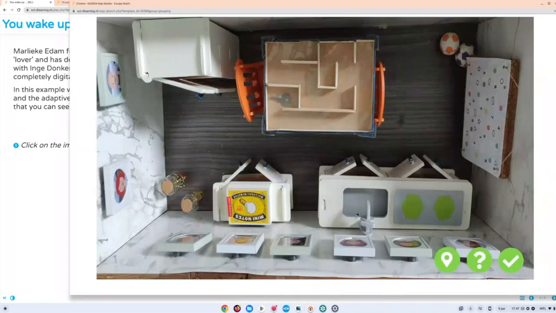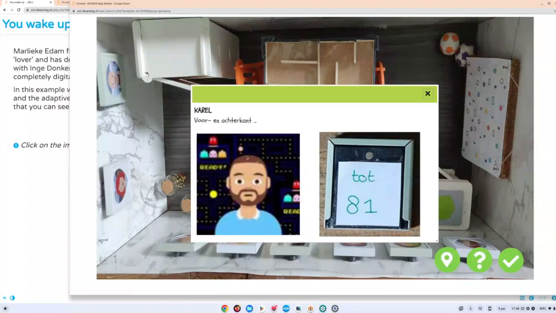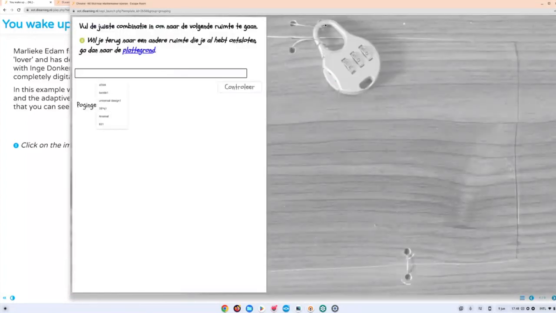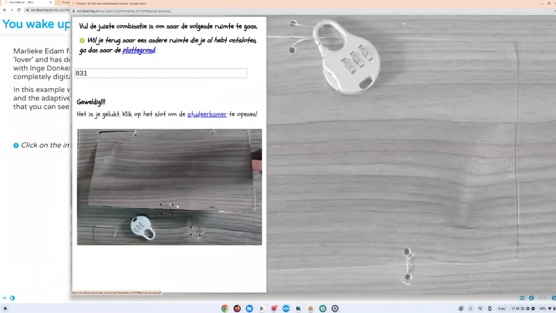As you know, with live escape rooms. So here you also have a lot of puzzles again. And this one is just for fun. You can look, who is this? Oh, I have to write it down, I think. And then in the end, you can solve the puzzle. We are not going to solve the puzzles again. So I'm going to the next room. And let me see. Oh, I've solved them again.